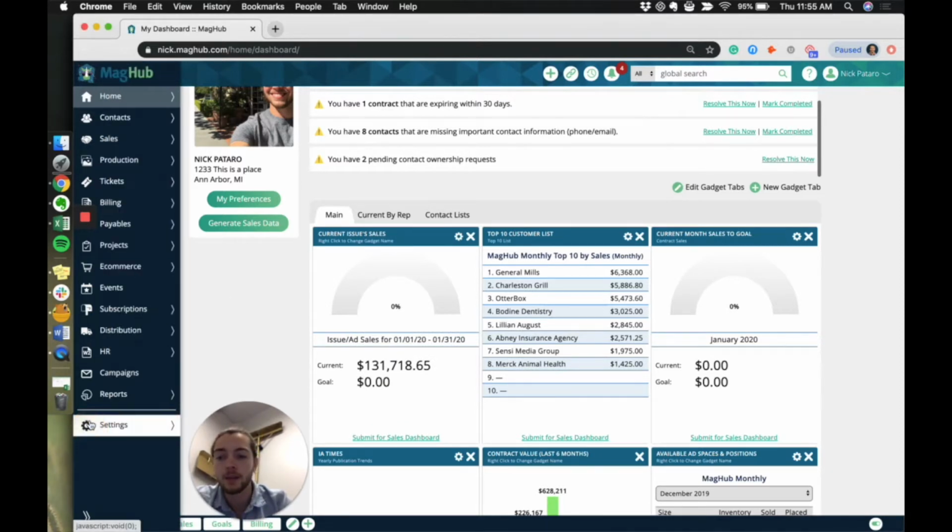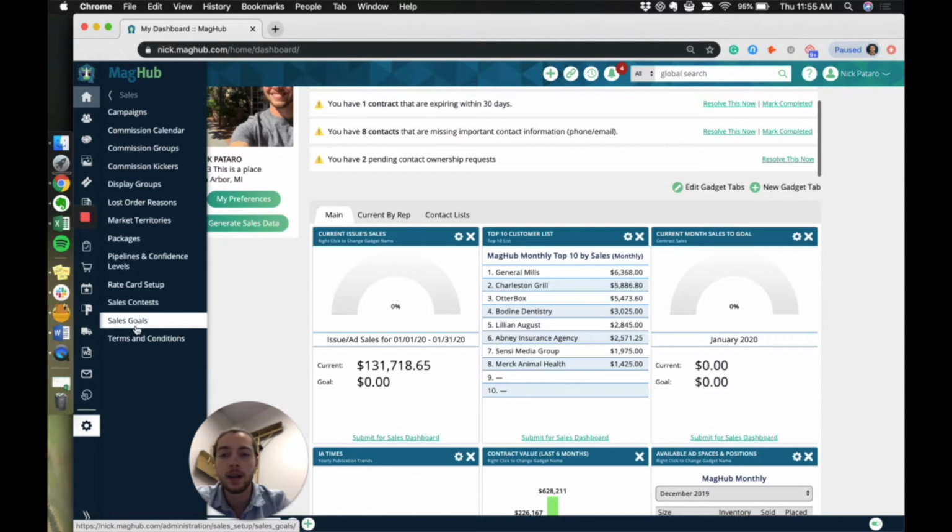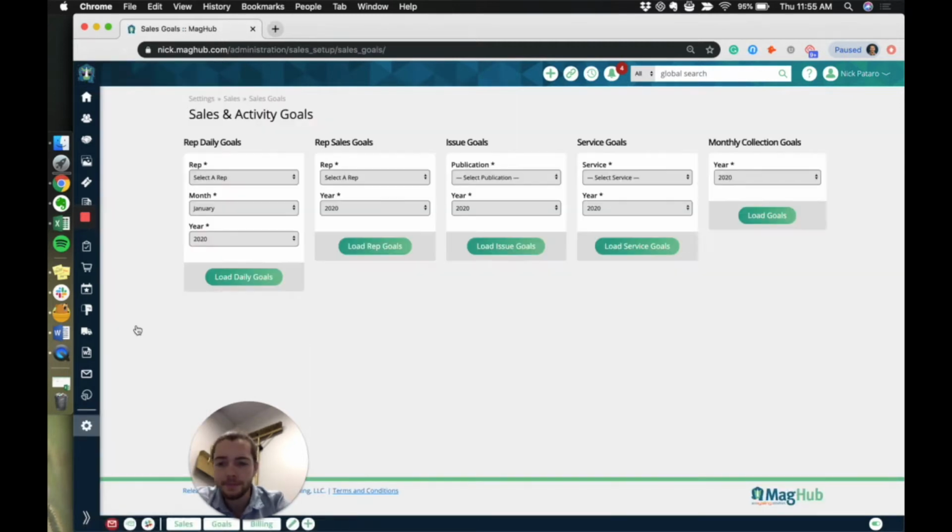So on the bottom left, go to my settings, sales, and then sales goals. And from here, if you want to, we're not going to talk about it today, you can set up activity goals. So if you want to have a certain number of activities accomplished, calls, emails, appointments, things like that, you can set these up by month, and it actually will even break down by day. The rep sales goals right here, these are the ones that we're going to focus on primarily because it's kind of a hub for creating issue goals and service goals at the same time.